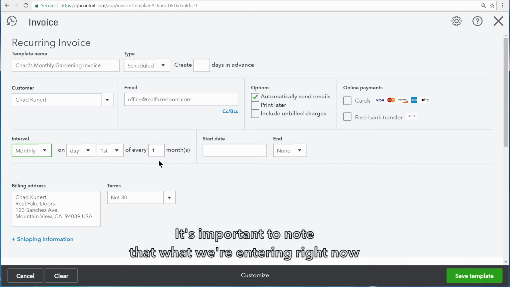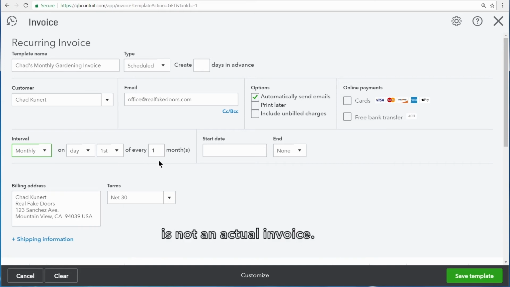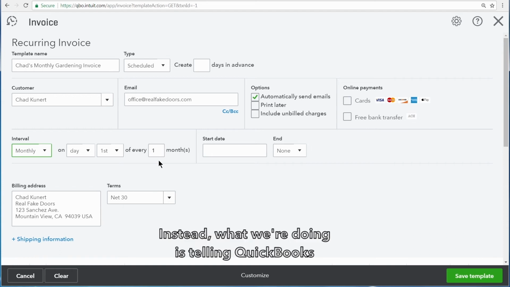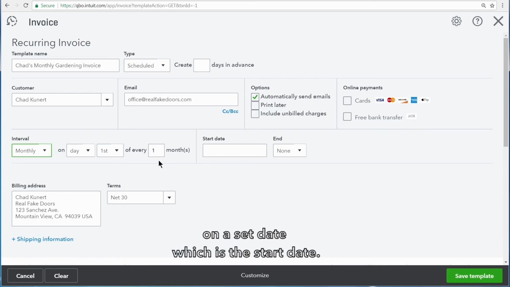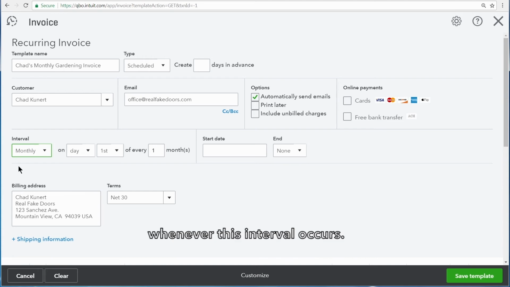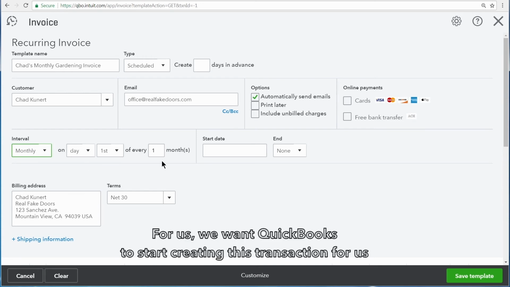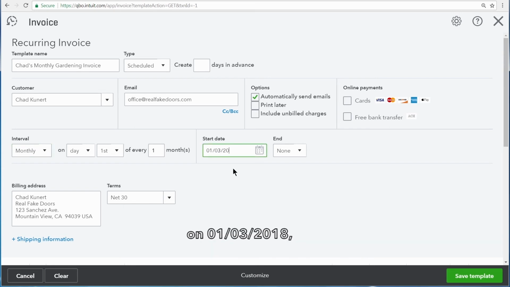It's important to note what we're entering right now is not an actual invoice. Instead, what we're doing is telling QuickBooks to start entering an invoice for us on a set date, which is the start date, and then to create the transaction again whenever this interval occurs. For us, we want QuickBooks to start creating this transaction for us on 01/03/2018, which is the start of the month.